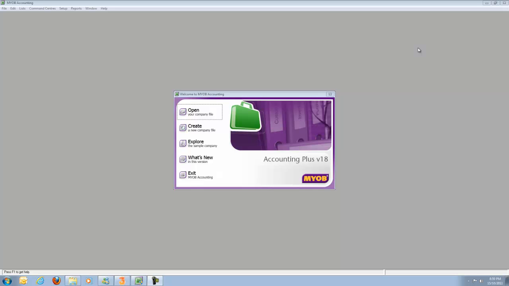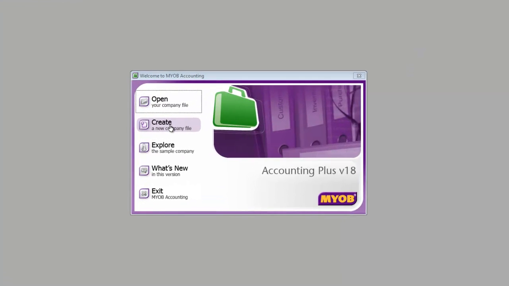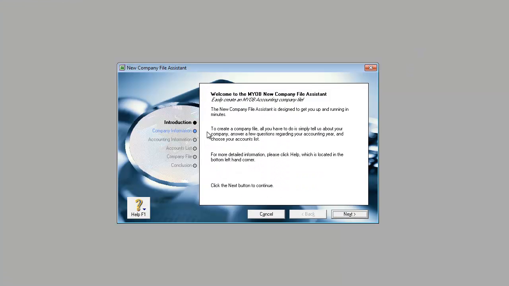Okay, so let's begin. What you'll need to do is, instead of going into the open option, like we have for the previous videos, we'll have to go into the create option. So let's go on now and click on create new company file. It's welcoming us to the wizard, so just click next.